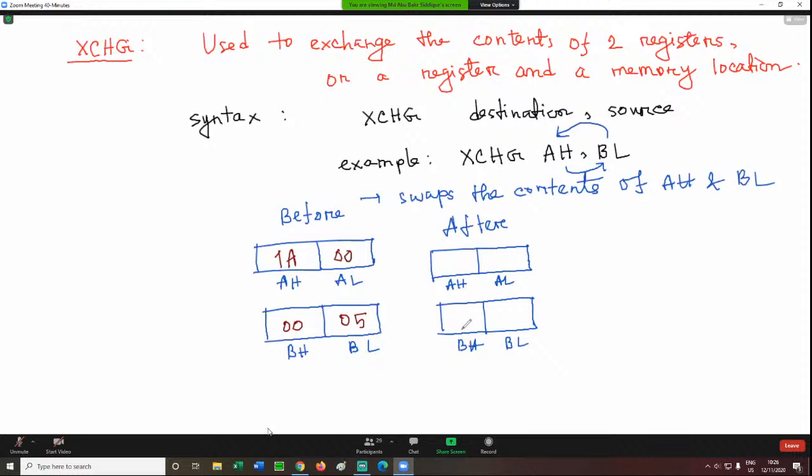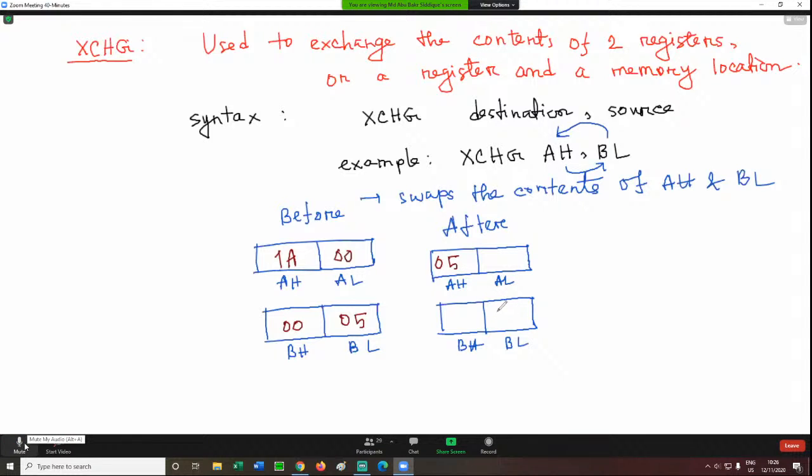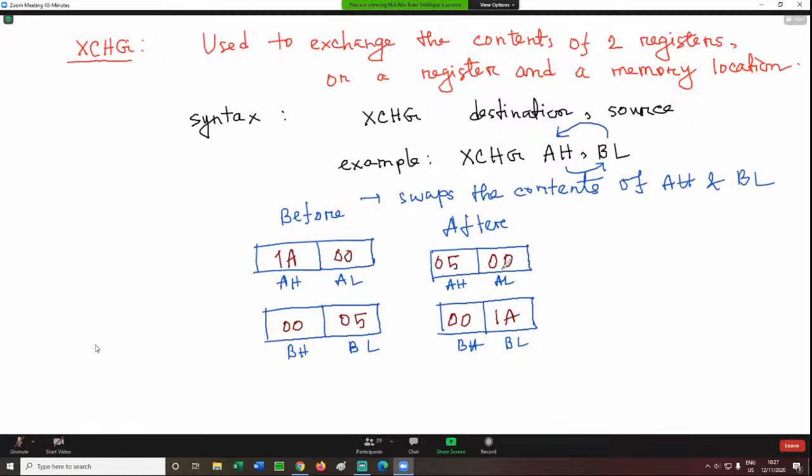Which value will go where? Yes, so the value of BL will go to AH and the value of AH will go to BL. And this will remain the same, whatever is there. If there is 0, it will remain 0. If there is another thing, it will remain that other thing. Okay, that is how the exchange operation works.